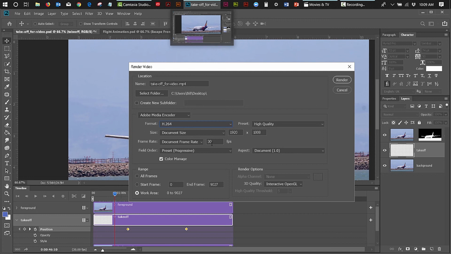I have a document frame rate set of 30 frames per second. So just so that you know, this is what I'm running this on, and there's an end frame of 9027. So this is going to be, in the end, something I'm going to put on YouTube. So I know that these settings are basically the settings that I want for that.